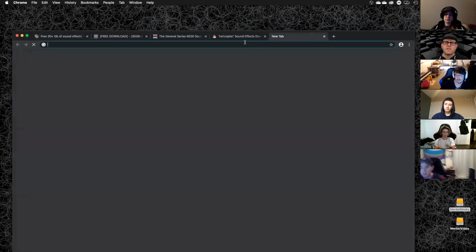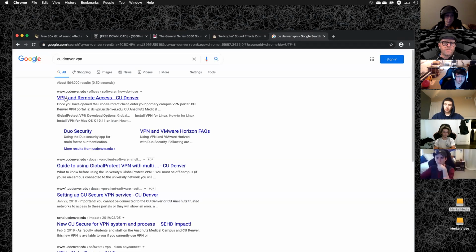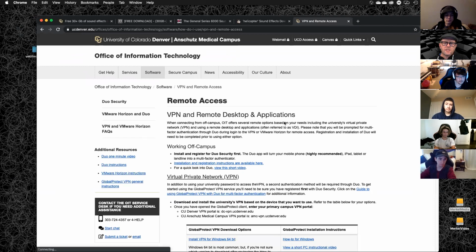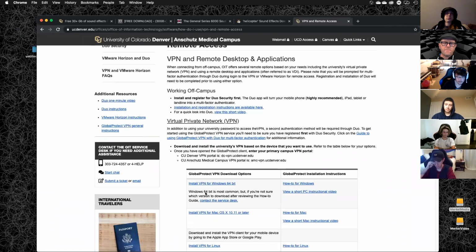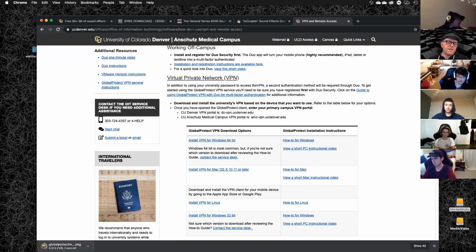So let's take a look at how we do this at CU Denver. CU Denver VPN. VPN and remote access. What you're going to do here is basically work off campus. Installation and registration directions are right here. You have to install the VPN client. I did the VPN for Mac OS 10 because I'm on a Mac today, but I also have this installed on my Windows machine. You just run through the installation process. I already did it, so I can't do it again. But you just run it, and it's what's sitting in the top right corner right here.